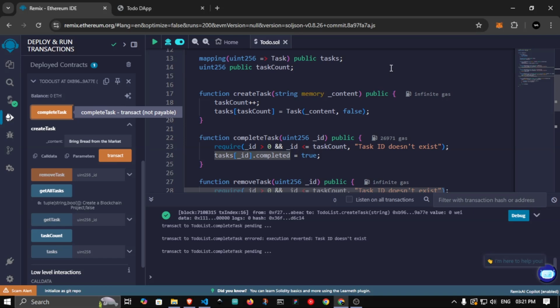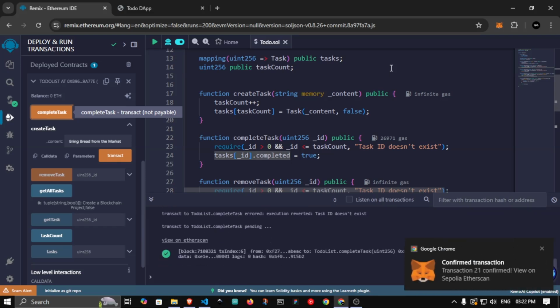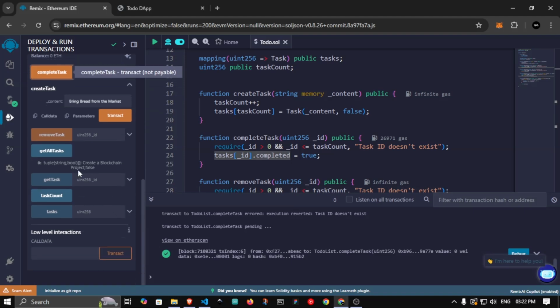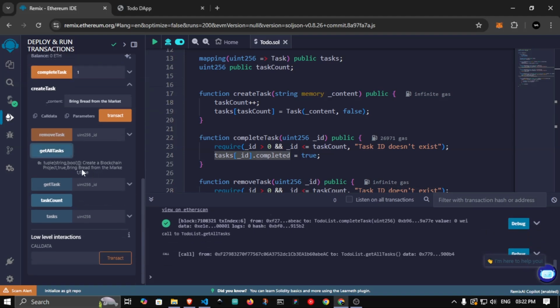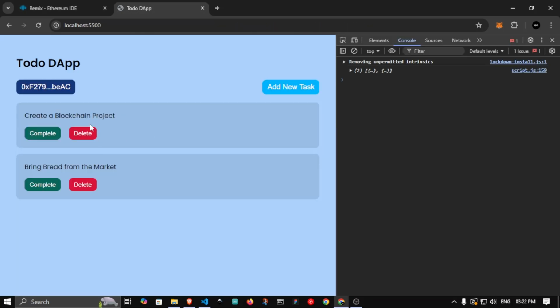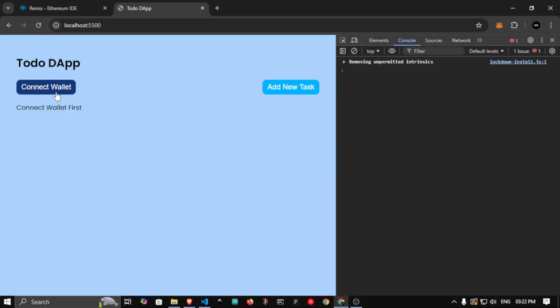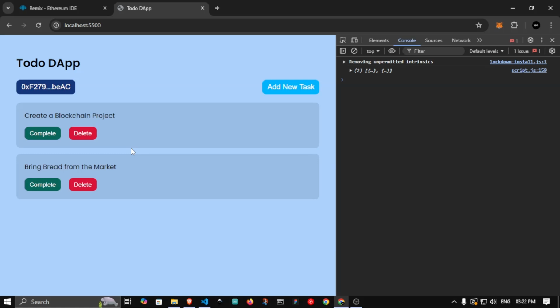It's still pending. Actually these testnets take much more time than actual chains. So now the transaction is completed, and if we click on get all tasks, you can see one is true and the second is false, but we can't see a difference here right now. If we reload, even reconnect the wallet, let me show you, connect wallet, because for now these both are exactly the same, but we will make this difference by changing the button to a text.